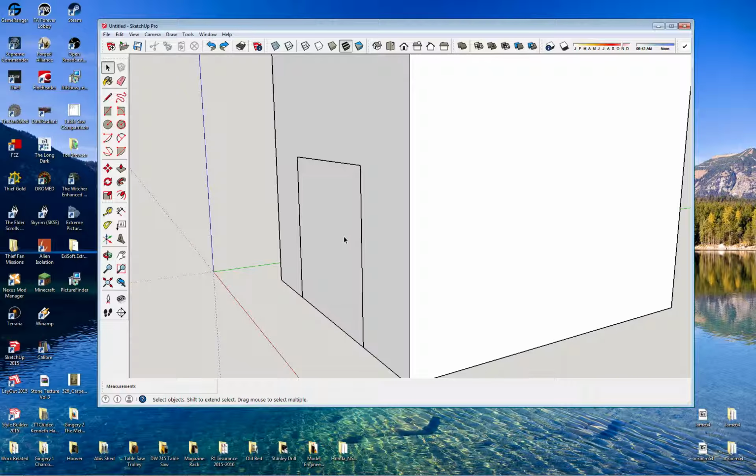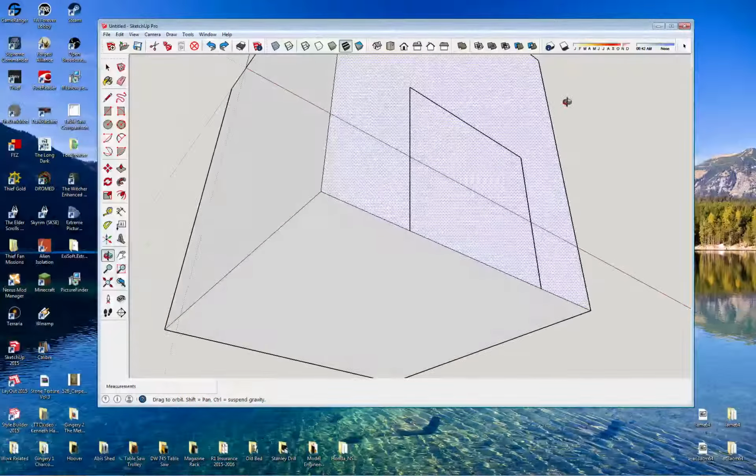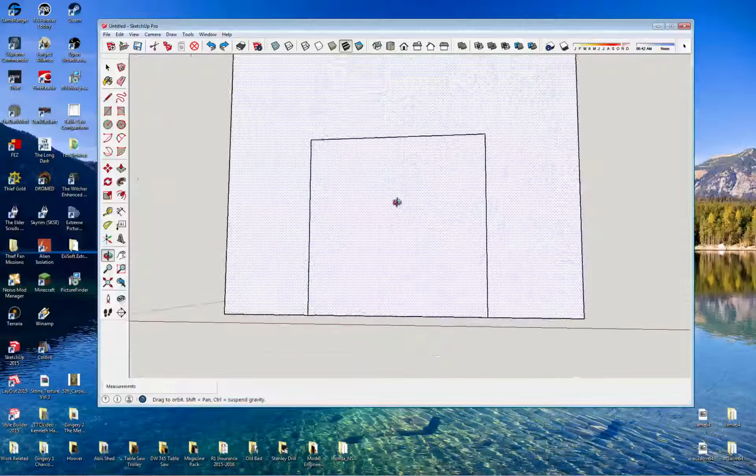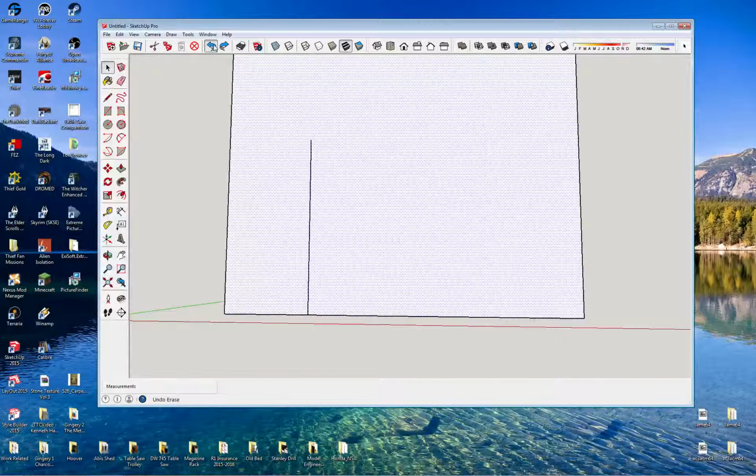I'm just trying to figure out what's going on here, folks. That should have created a face automatically, and it hasn't. And I don't understand why. Right, what I'll do is I'll come back to this point.